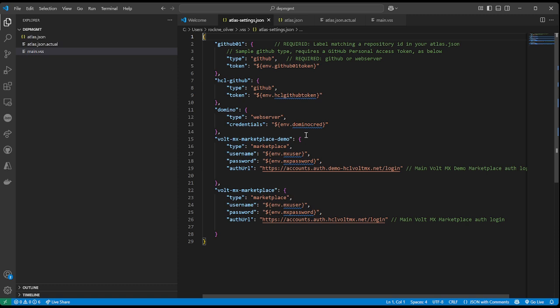Remember earlier I used like demo user, demo password. That's where you would stick those right here. This would be demo user and demo password.